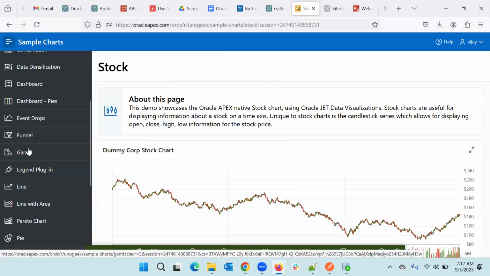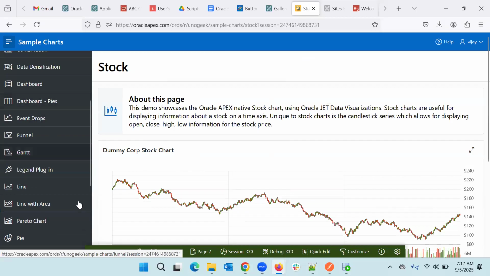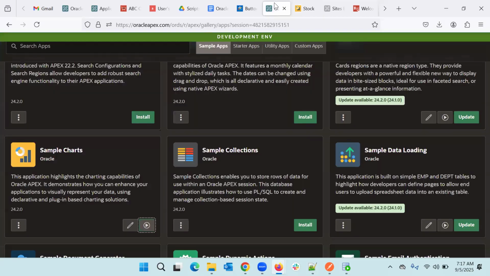Whatever the possible charts we can do, each and everything you can see here. Again, these are not the limitations. If you want, you can go and use them, but from the starting point of view, these are helpful things. So whenever you do any development, it is kind of a recommendation.